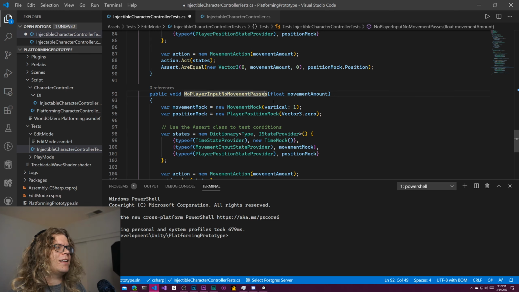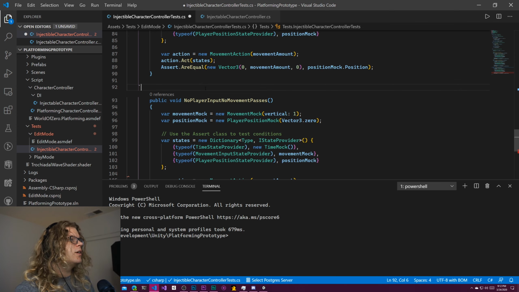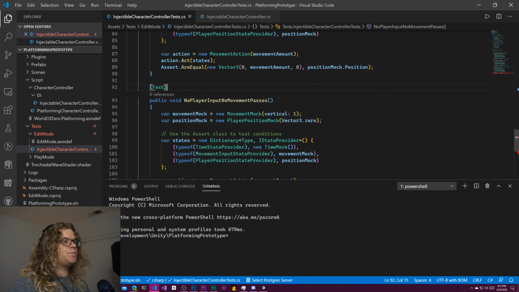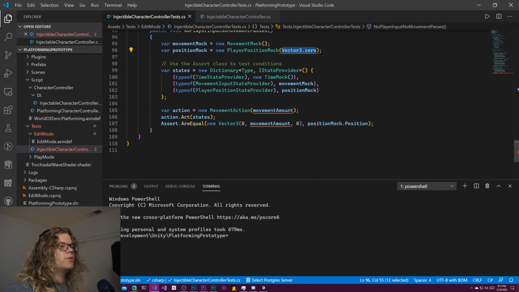It seems like adding passes is Unity's thing. I don't know what I think about that, but there's no inputs here. We don't need those, so we can just put a test. I'm doing this mostly because I'm curious what will happen. Our defaults are 0 for that, and the player position mock should be 0 as well. And so we should just be able to expect this to be equal to the 0 vector.